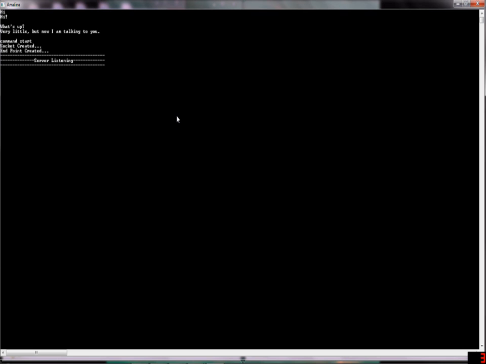The other commands, and by the way, all commands start with "command" followed by the name of the command, because otherwise I don't know if you're talking to her or not. So you type command save, and that will save the files, and you can do command exit, and that will close down the program.